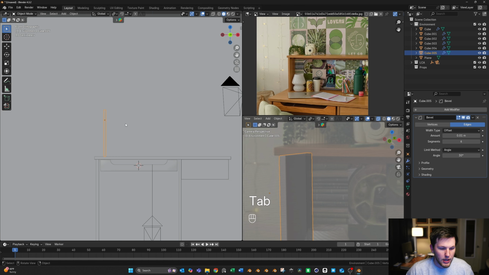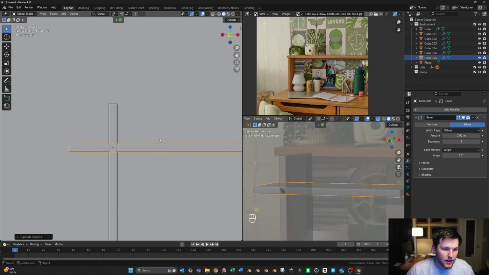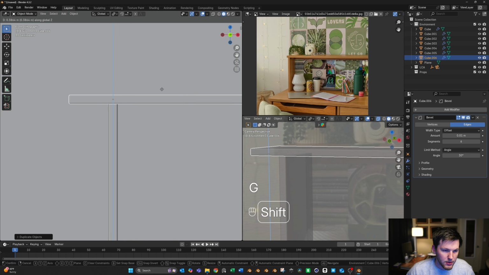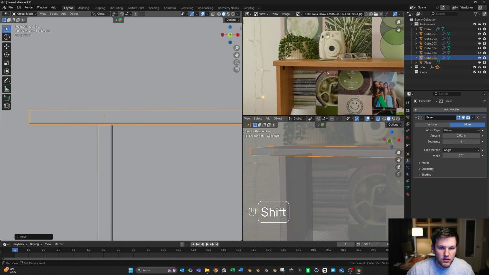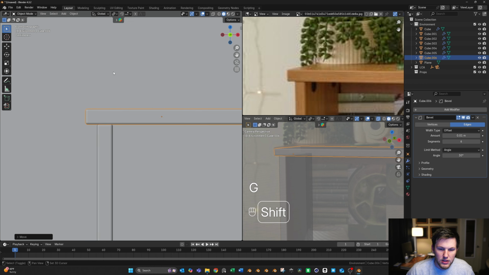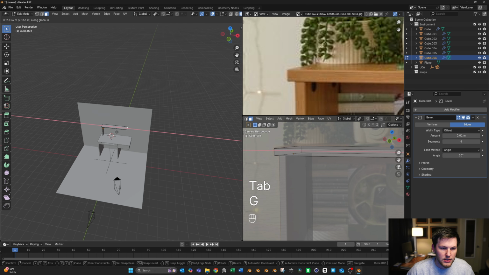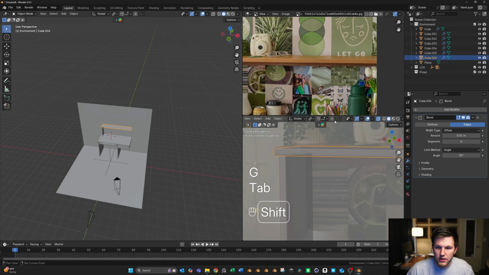Bam. Now we're going to do Shift D, R. We're going to rotate it by -90 degrees. I'm going to do G Z to bring it up. Then I'm going to also just check this reference right here, G X, bring it over just like that. That looks fantastic. I'm just going to bring this all the way over.